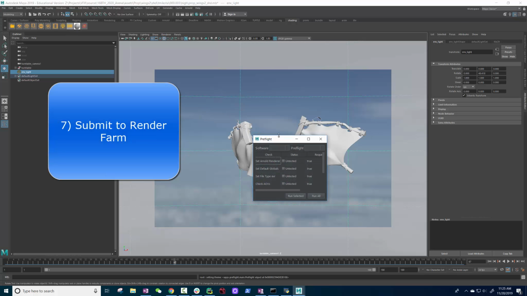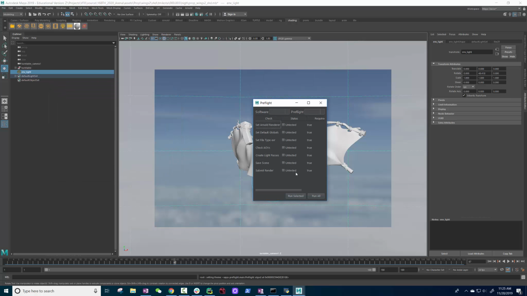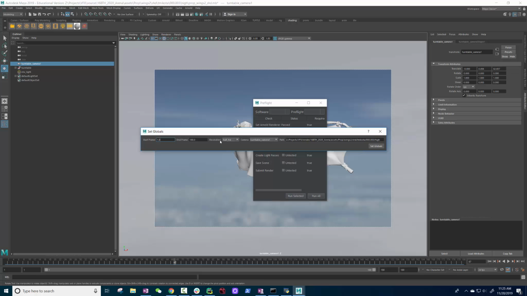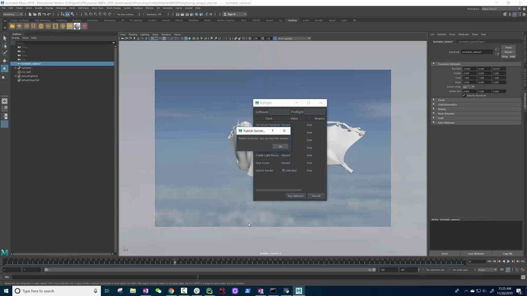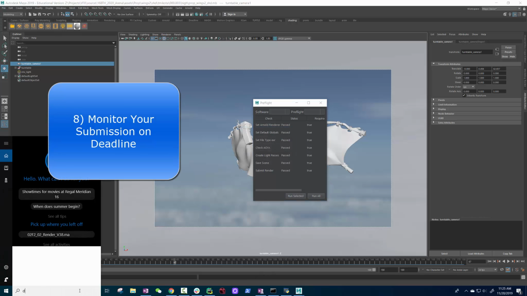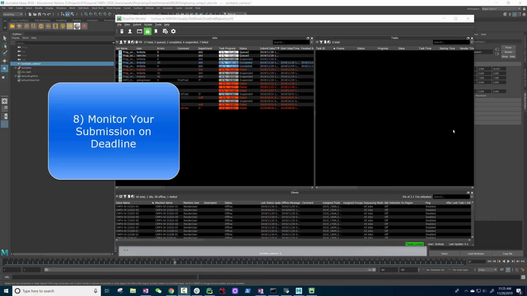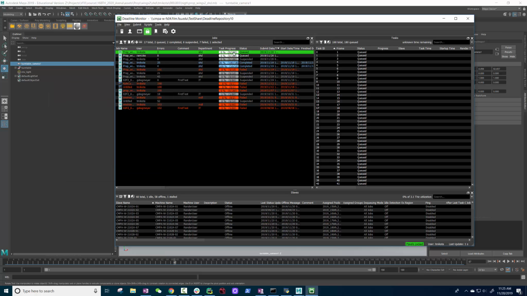What that's going to do is pull up a bunch of pre-flights. I'm just going to hit run all. It's going to double check that I still want that frame range and all that. It's just going to run through these checks and submit the job to Deadline. So if I then open up Deadline, I can see the job that I just submitted. That's just going to go into the render queue and start rendering.